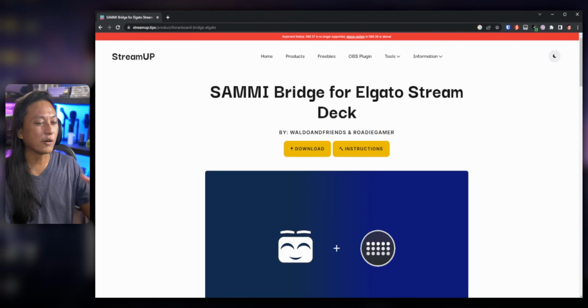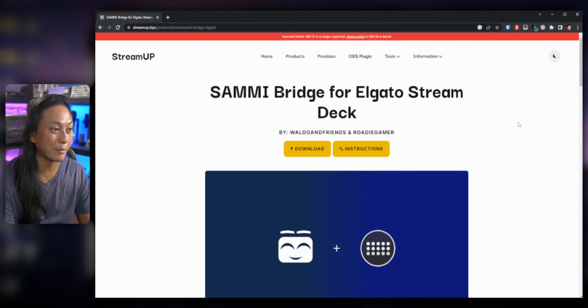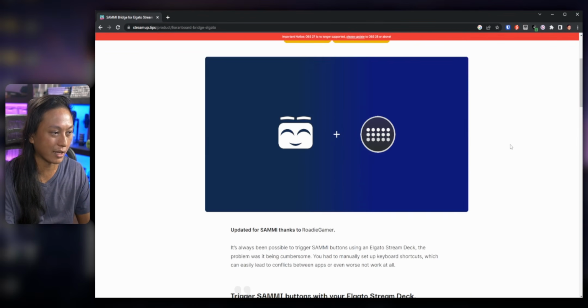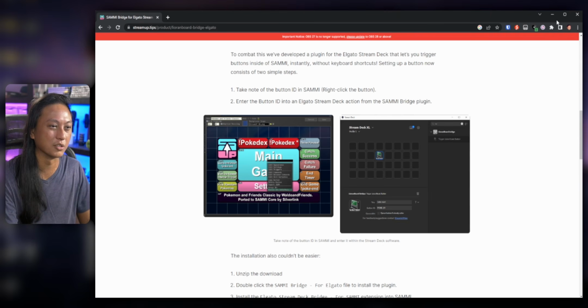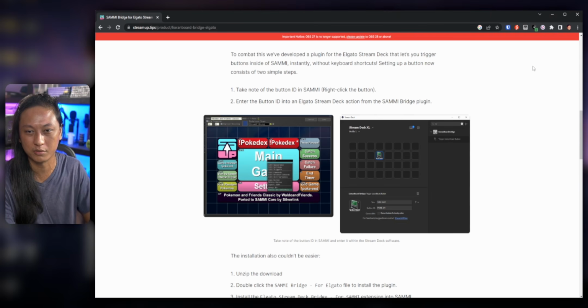But for the people that have an actual Stream Deck, you can also run any of your SAMMI commands straight from that too. The guys over at StreamUp have created a SAMMI plugin for the Stream Deck. I'm not gonna go through the instructions because it's all written out here, plus this video is already kind of long. But I'm assuming that most of you guys probably don't even have a Stream Deck. That's why you're resorting to a program like SAMMI. But for those of you that have a Stream Deck, this is also an option for you.